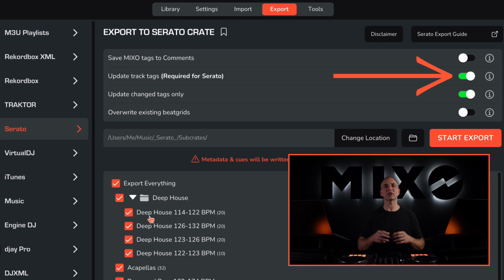Serato writes all changes you make to your music to the tracks themselves, so Serato can read the cue points, beat grids, and other track edits from the tracks. The update track tag setting must be enabled in order for MIXO to have permission to update the tracks themselves.